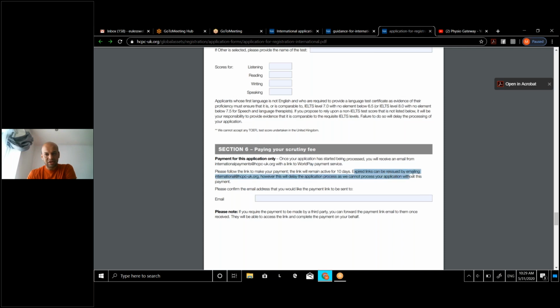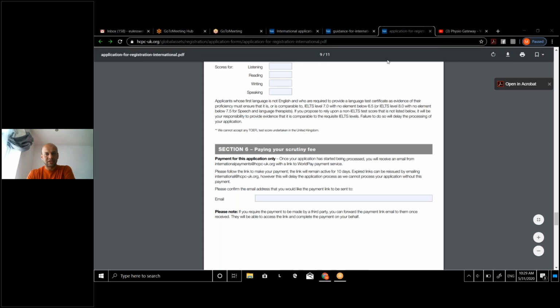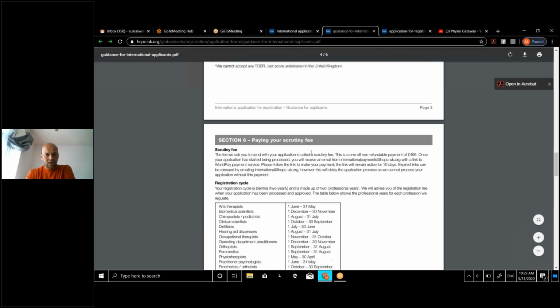Expired links can be reissued by emailing them. However, this will delay the application. So make sure you put your best email address, the one you check 2-3 times a day, so that you get all your emails. Let's come back to section 6.